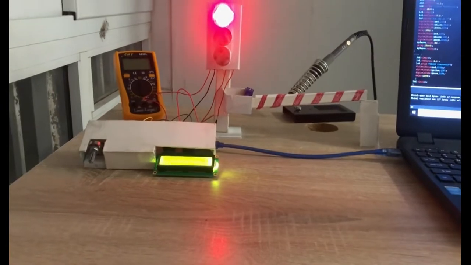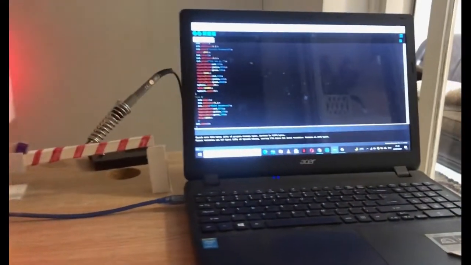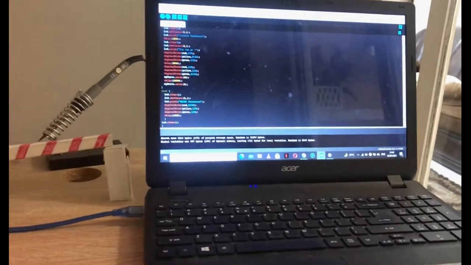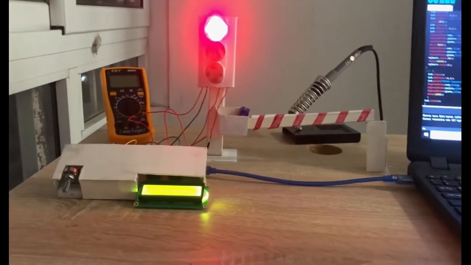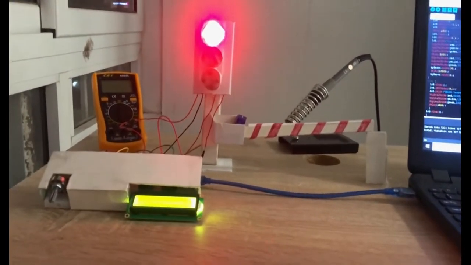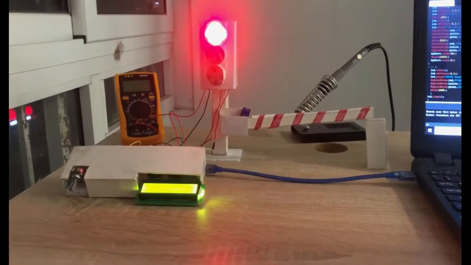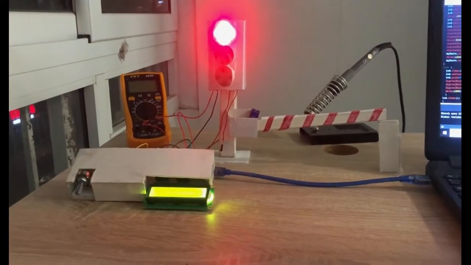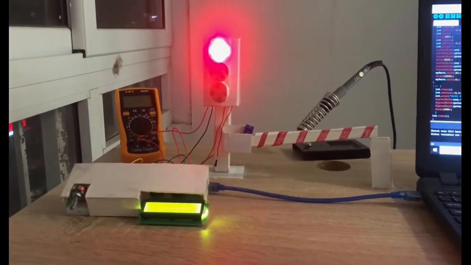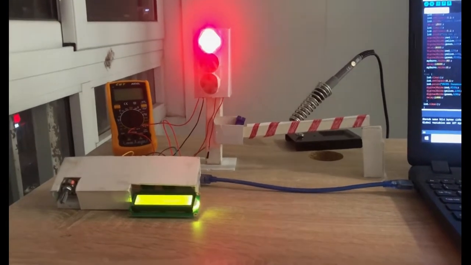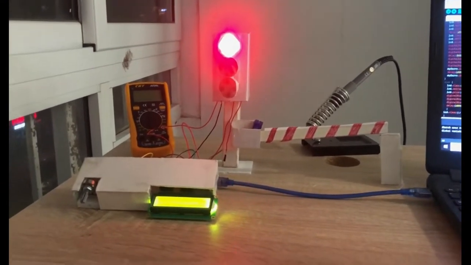So let's have a small simulation. I will give you the details of the background of this project later on, I mean the implementation, the coding parts, and even the design parts, but first of all let's have a small simulation of this project.